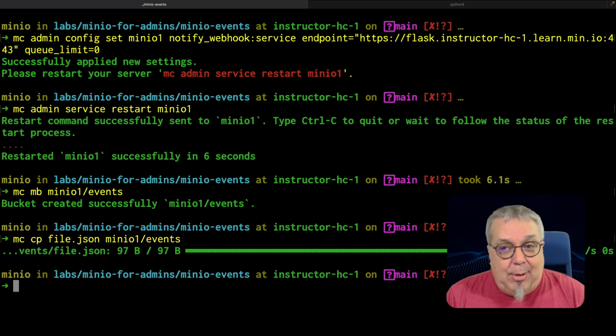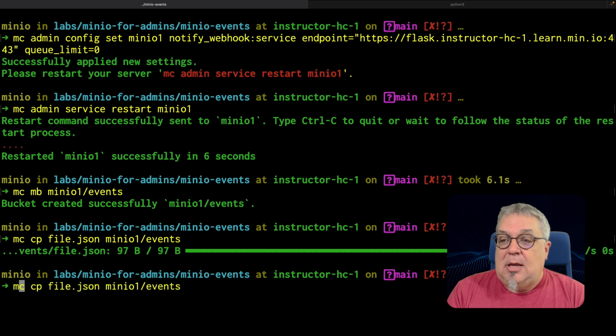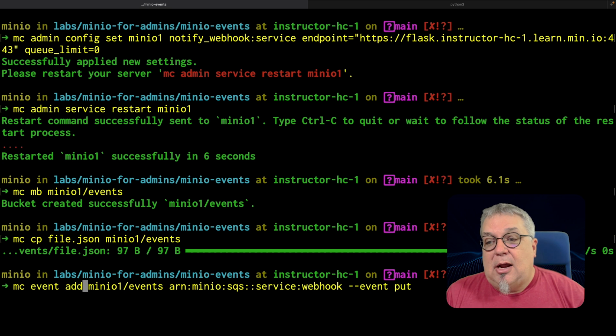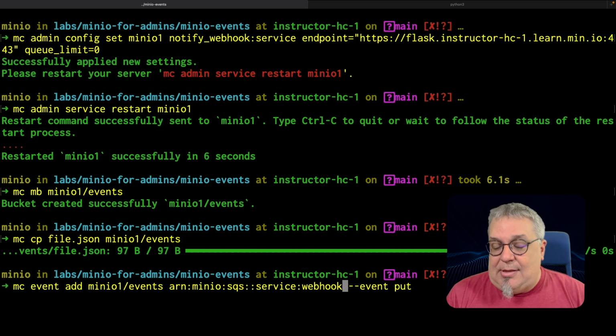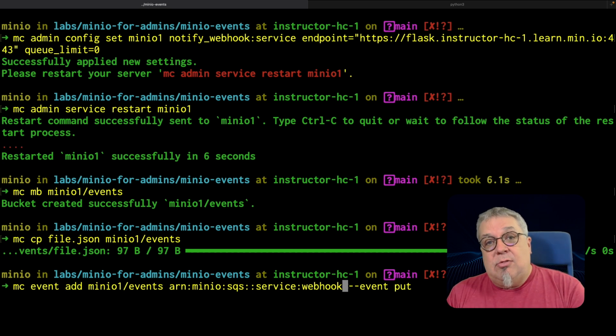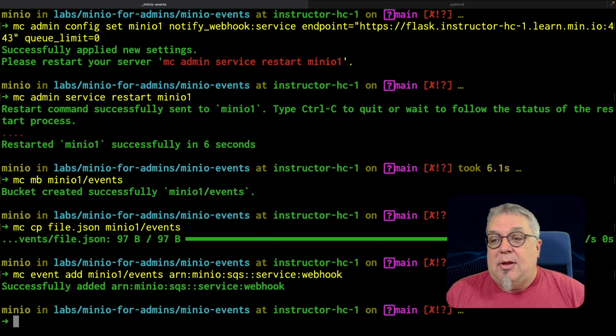So I've created the bucket. Now what I want to do is I want to add the event. And I'm going to go ahead and add my service here, MC event add. And I'm adding it to MinIO 1 events. I'm going to take off this event put. And I'm going to just have it do anything. It's going to read any event that comes along. So I do this MC event add MinIO 1 events. I give it the ARN for the service. Okay, and there we go, successfully added.